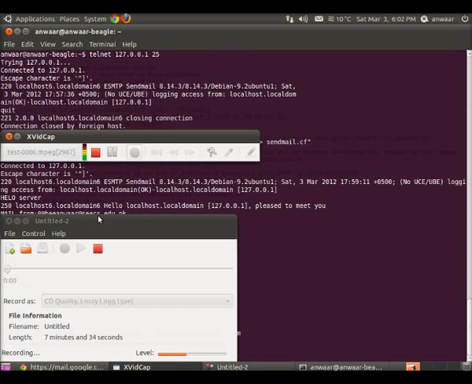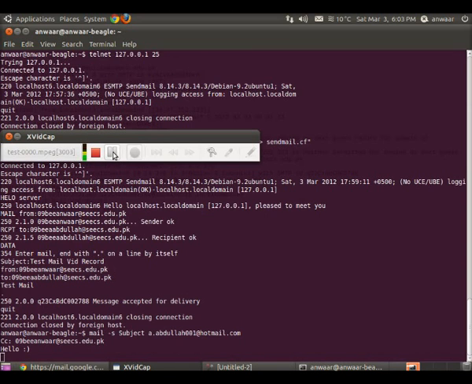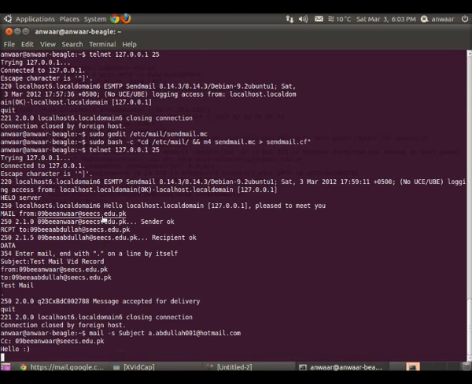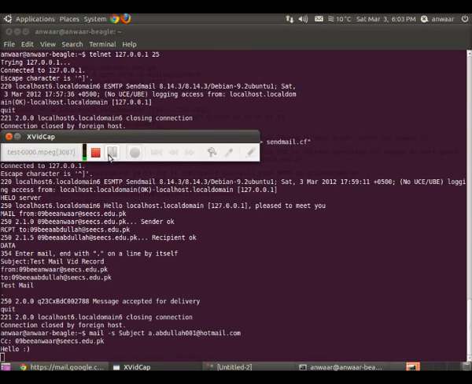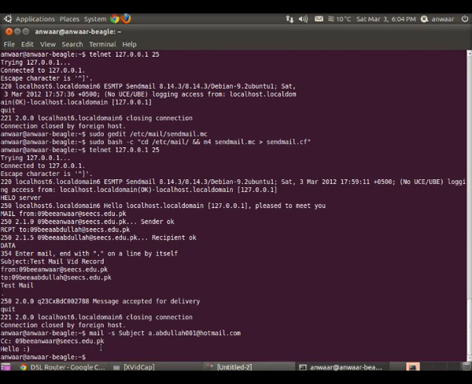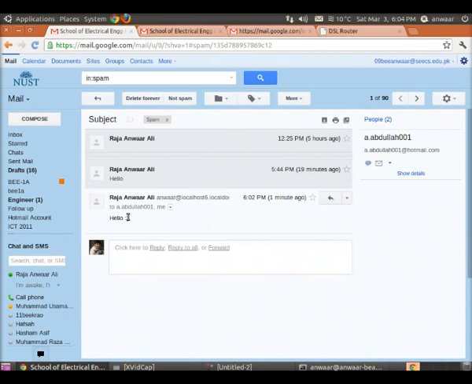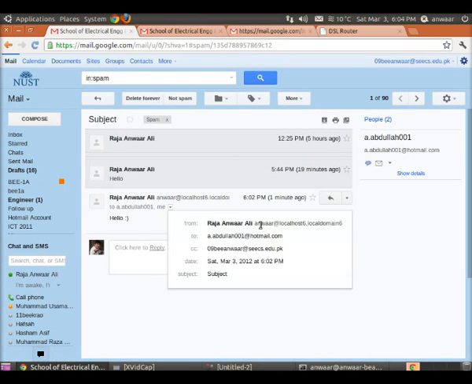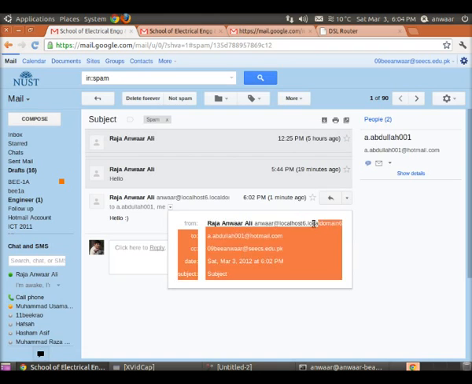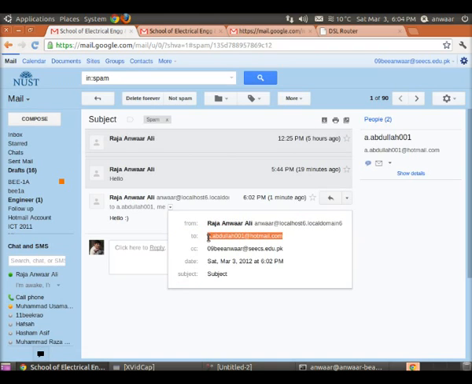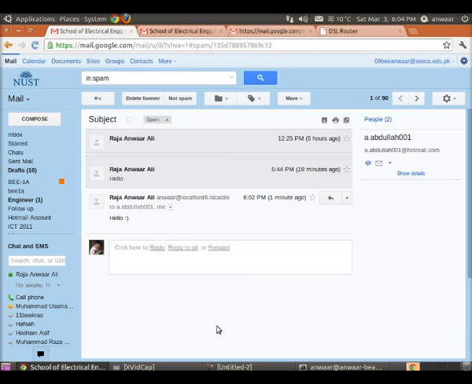Let's wait. Press Ctrl D. Alright, the mail has been sent after Ctrl D, and I will see it in spam because this is sent by my machine, that is, we can see localhost 6 dot local domain 6, so this will definitely go into spam, and to this it will not be delivered.